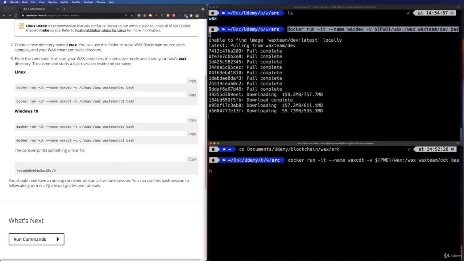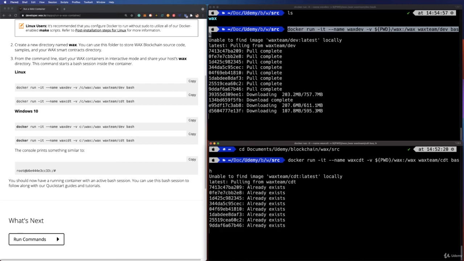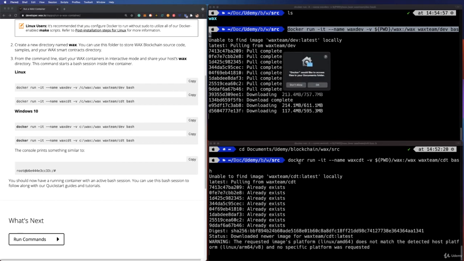So for the same group, just different images, they create two different images. And we also want to use our bash. So doing this, it's gonna start the bash for us as soon as it finishes. Now you can see the second image was a lot faster. And also it's asking to access my documents folder. That's okay.